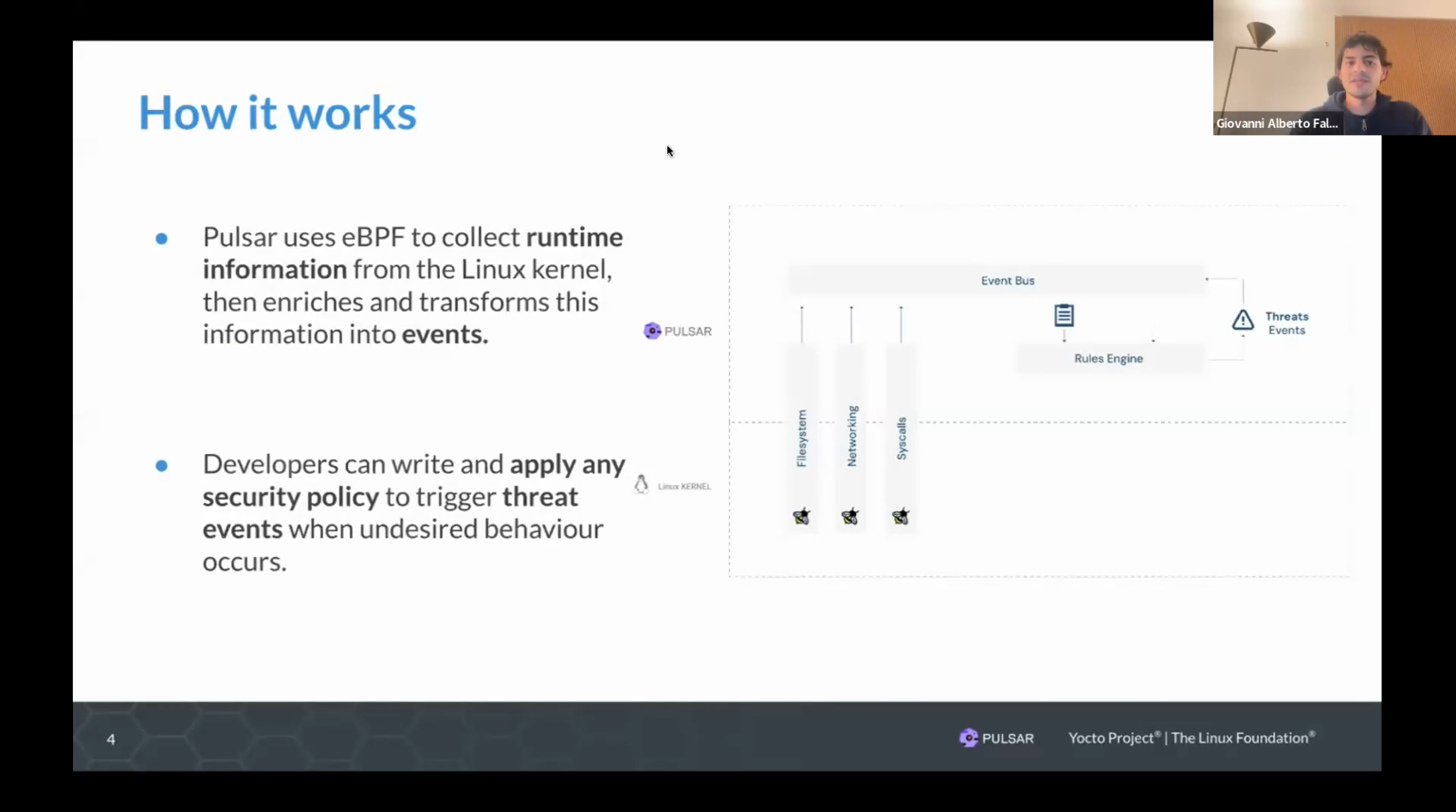So how does Pulsar really work in a nutshell? Essentially, Pulsar uses eBPF to collect runtime information from the Linux kernel. Now, what this information is can vary a lot, but essentially, it might be any information related to process activity or any activity on the file system stack, for example, on the networking stack, anything that's happening inside the kernel, we can use eBPF to trace that.